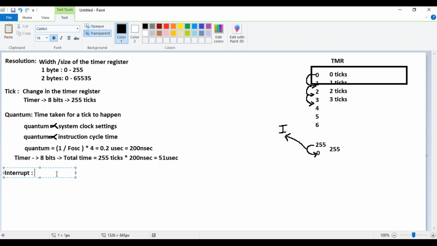Not exactly 255 ticks. After the timer reaches 255, there is an overflow from 255 to zero, and that consumes one more tick. So an interrupt is generated after 256 ticks. After how much time is the interrupt generated? Yes, it is 51.2 microseconds.